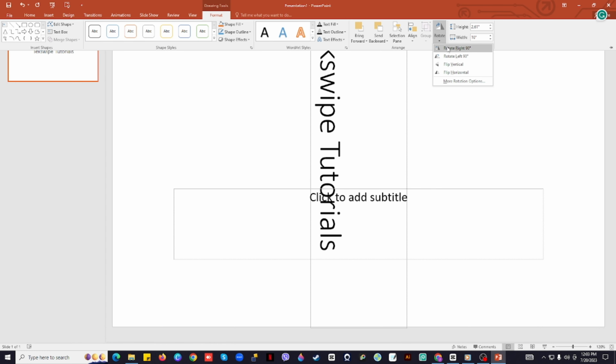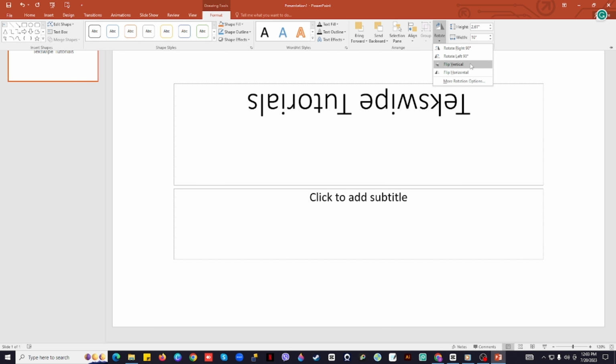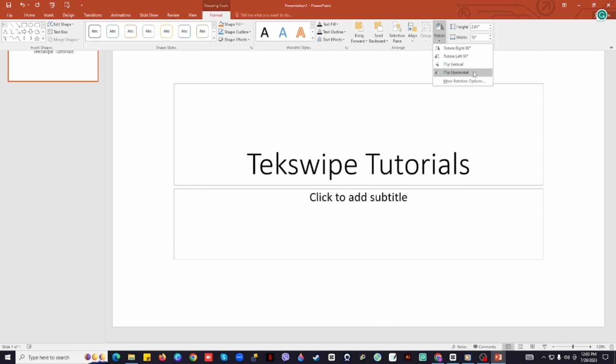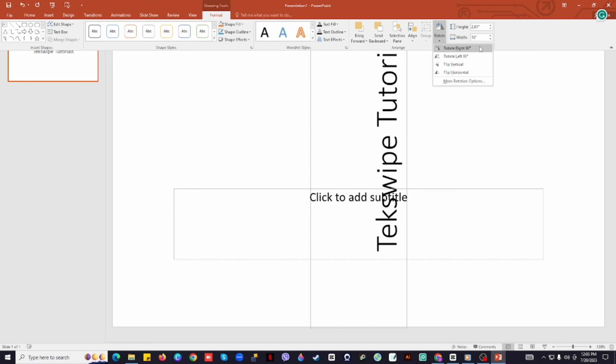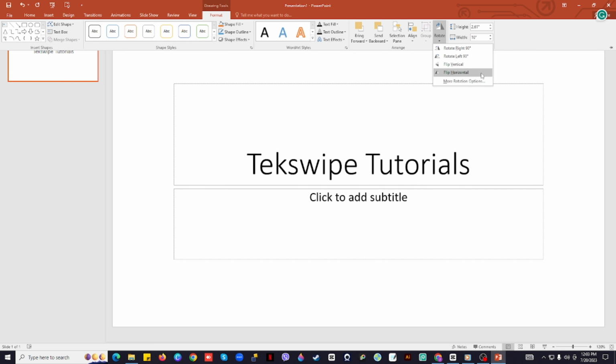When you click it, there will be another set of options that appear, which are rotate right 90 degrees, rotate left 90 degrees, flip vertical, and flip horizontal. Then you can place your mouse cursor on the different options to choose what direction you want your text to be positioned. It will change automatically depending on which option you place your cursor on.